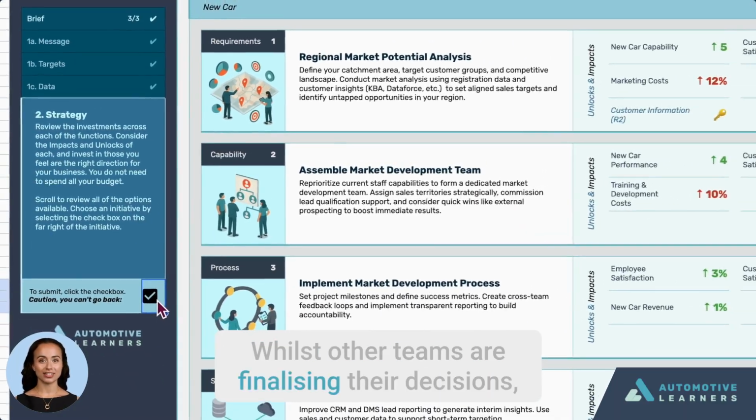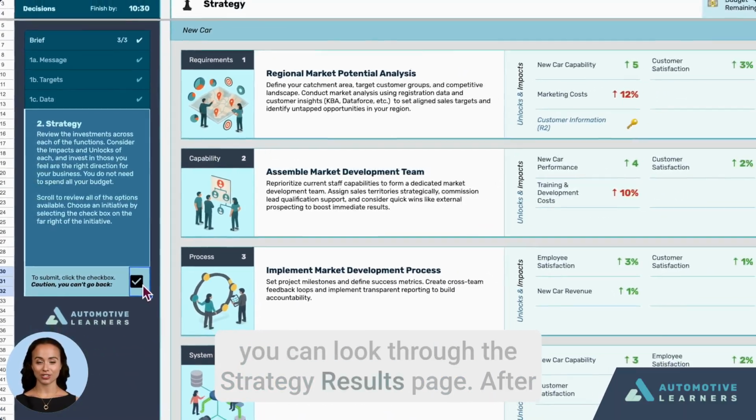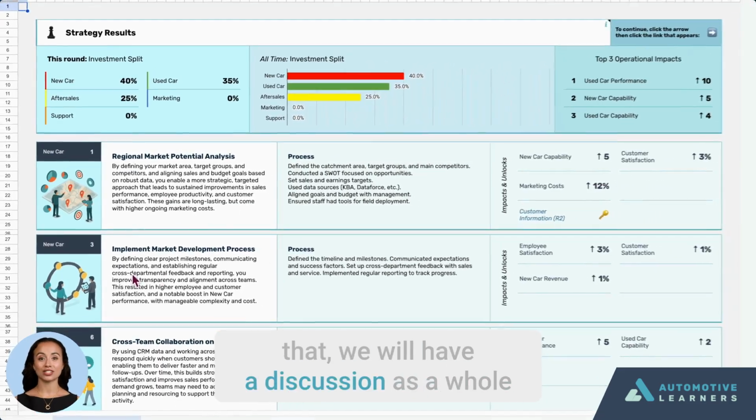Whilst other teams are finalizing their decisions, you can look through the strategy results page. After that, we will have a discussion as a whole group.